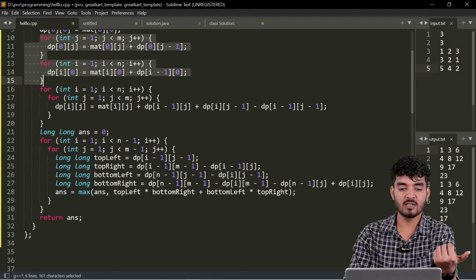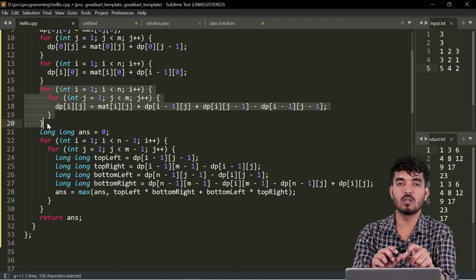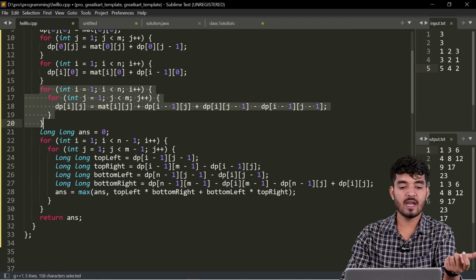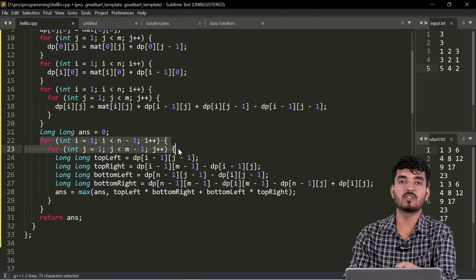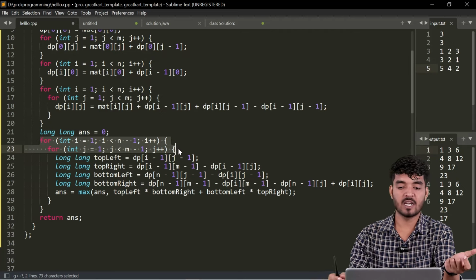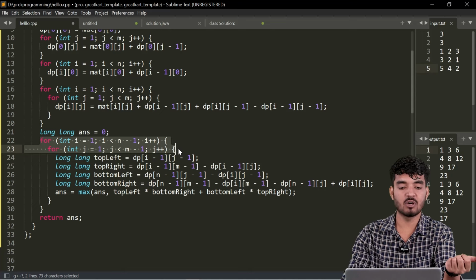Then the recurrence relation: first I will compute the sum of cell values for each rectangle starting from 0 comma 0 to coordinate i comma j, for all the possible values of i and j. And then here I have initialized the answer with 0. Then I iterate over all the rows starting from the second row to the second last, and for all the columns starting from the second column to the second last column.